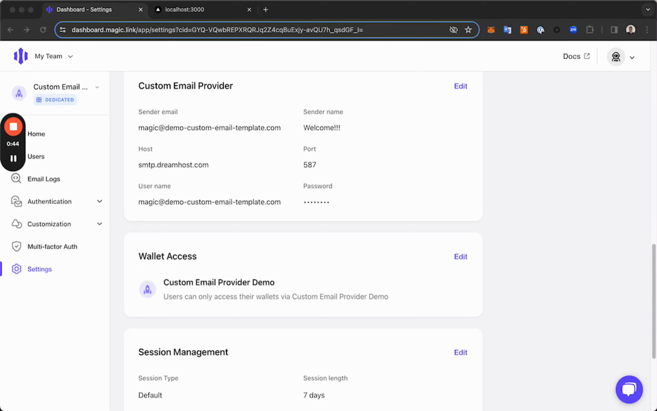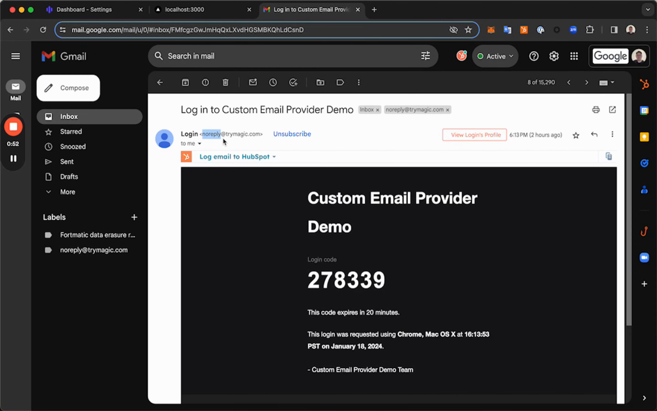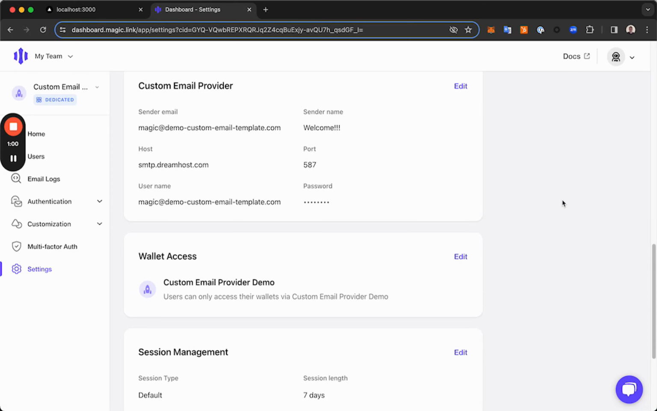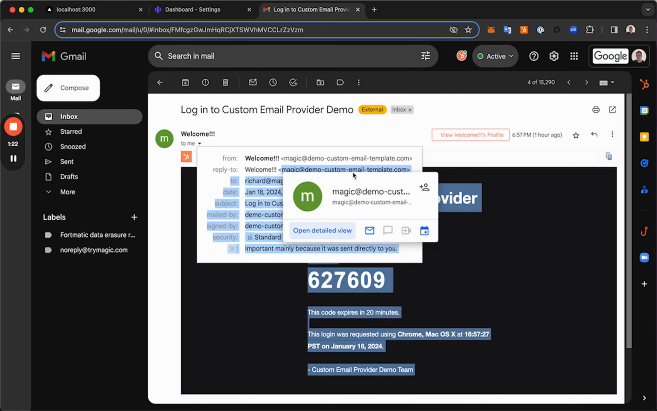So, for example, here is a kind of email that would go out. You'll notice it's from noreply@trymagic.com. And if you set up a custom email provider through any hosting service or email provider you'd like, an email to the user, of course, if you're using an email login method on your application, can be sent from a domain that you own.